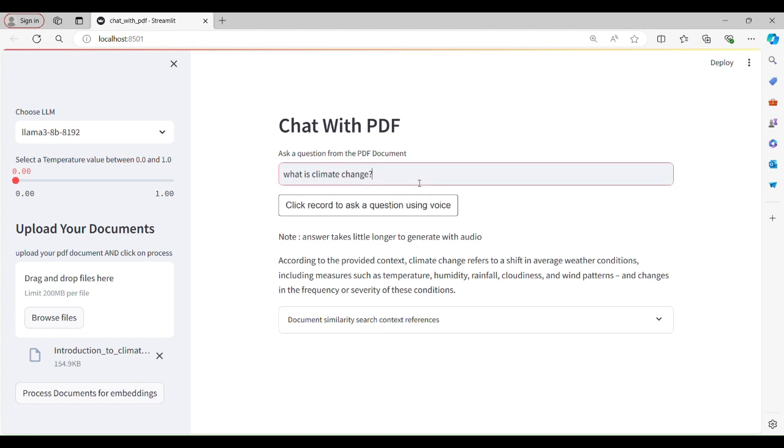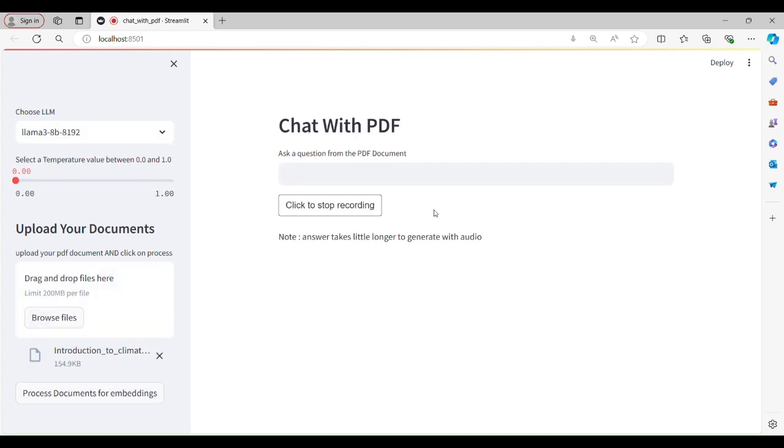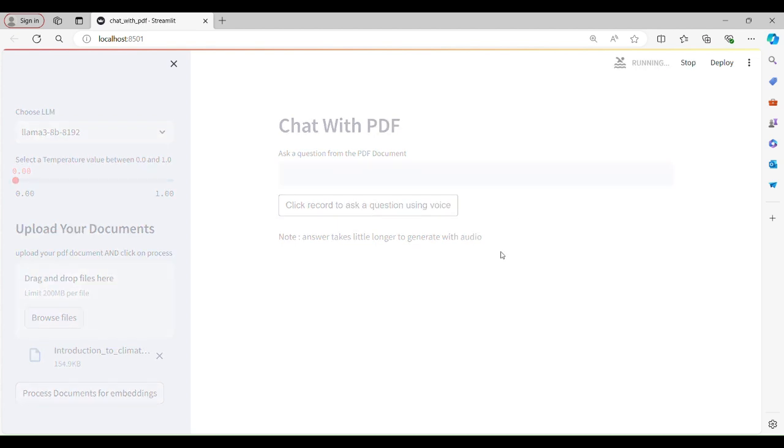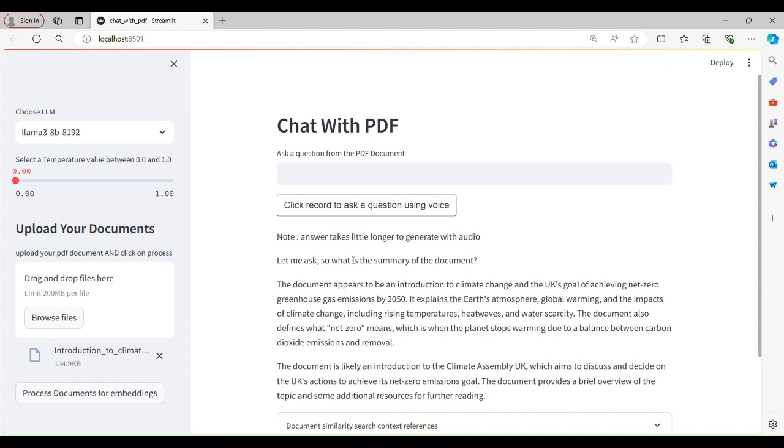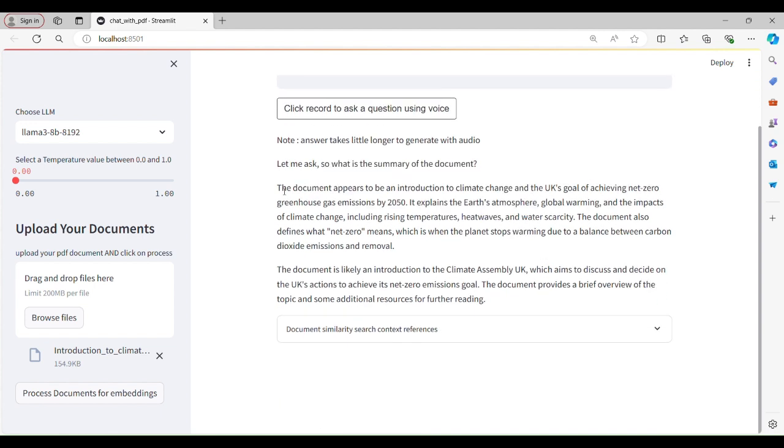Now let me try one with a voice input. Let me ask, what is the summary of the document? When I click to stop recording, it should now generate an answer. Like I said, the answer takes a little longer to generate with audio. You can clearly see here, I asked, what is the summary of the document? And below, the document appears to be an introduction to climate change and the UK's goal of achieving net zero greenhouse gas emissions by 2050.